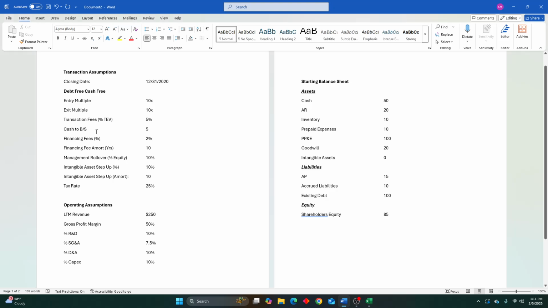First things first, opening up the prompt. Closing date. We see that it's debt-free, cash-free, so we're not going to have any refinancing of debt, which is important. We just have our basic assumptions, operating assumptions, and then our starting balance sheet.